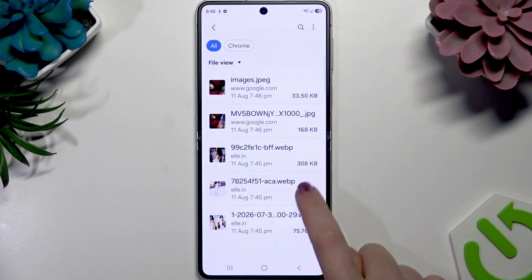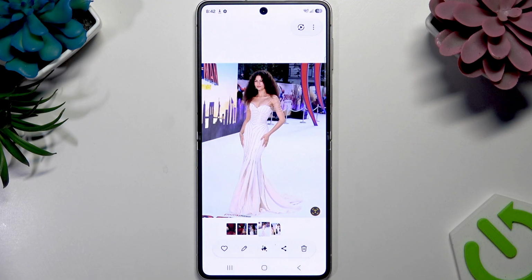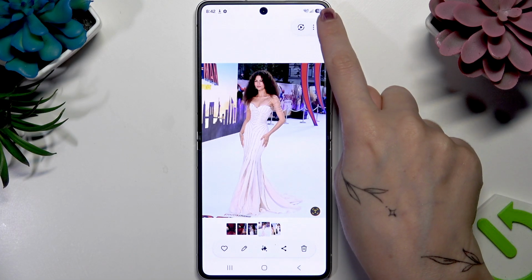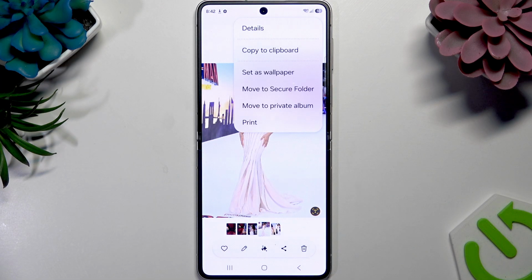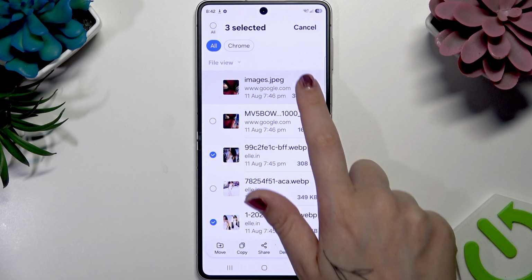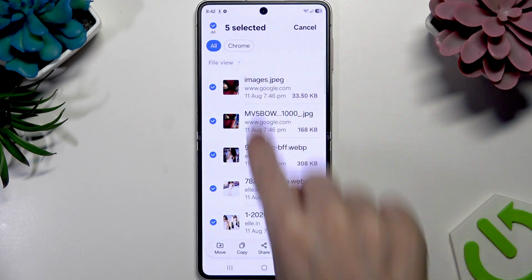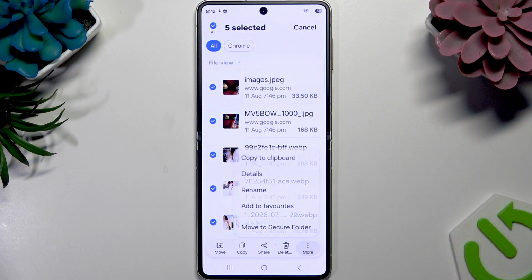To open one, click on it, then pick one of your apps, let's go with Gallery, and decide if you want to open this file type using this app just once or always. To manage your file, you can use those options at the bottom or those at the top right corner. You can also hold one on the list, pick all the other ones you want, or hit all at the top left corner to manage all of them at once.